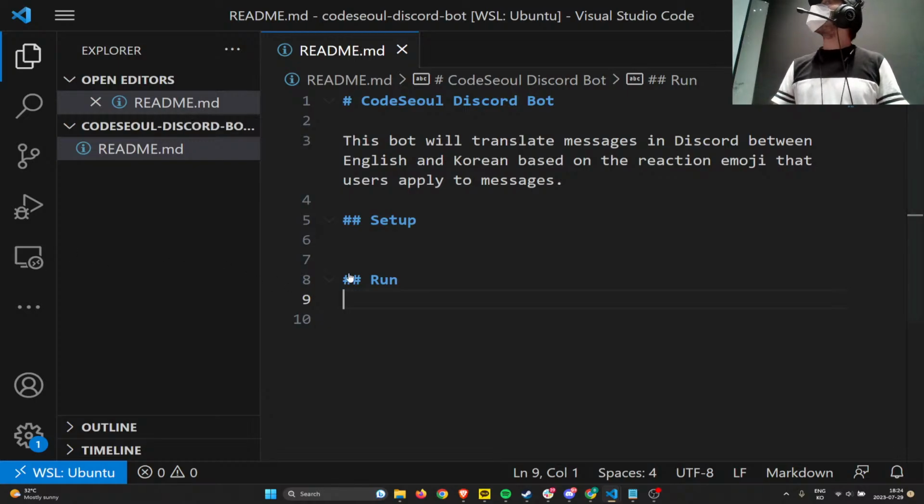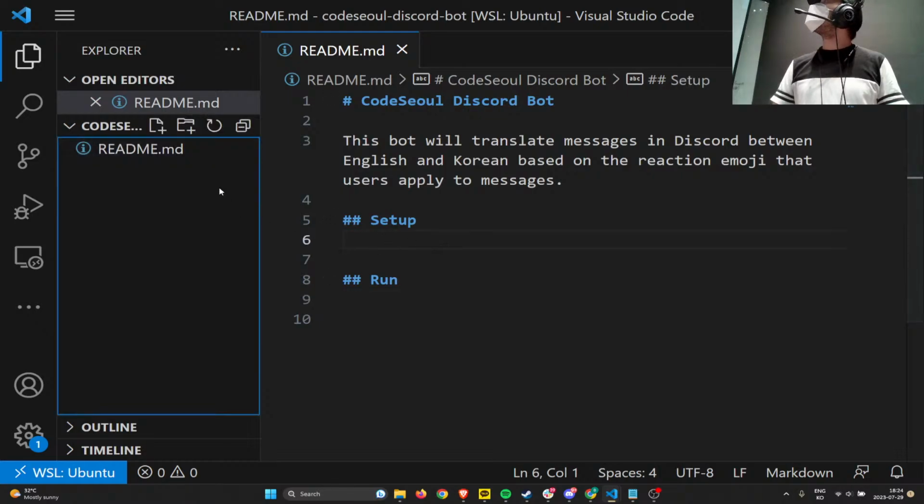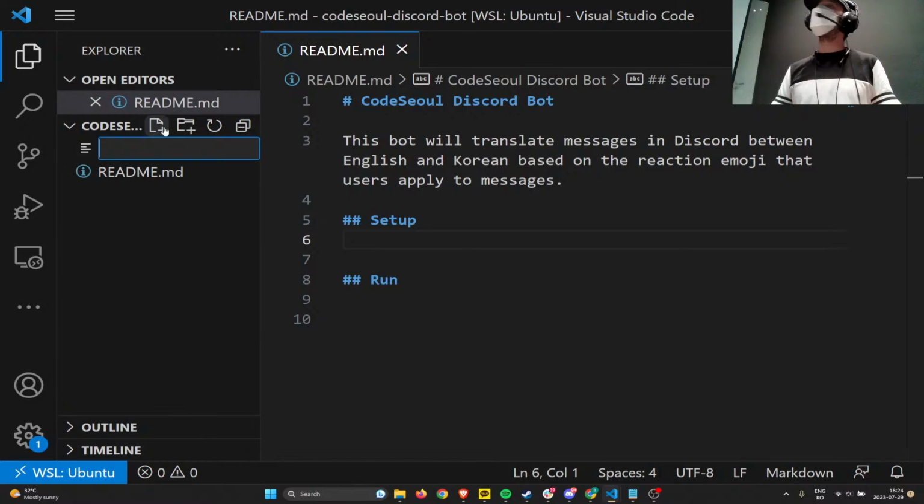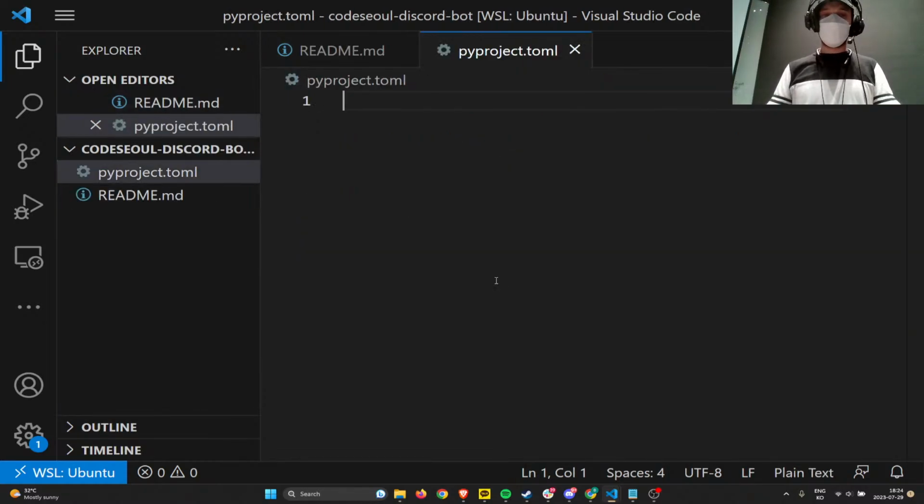Now, next up, we want to set up our pyproject.toml. If you've done kind of standard Python projects in the past, you probably are familiar with requirements.txt. There's a new way to do things, pyproject. So we're going to do pyproject.toml, T-O-M-L, okay?